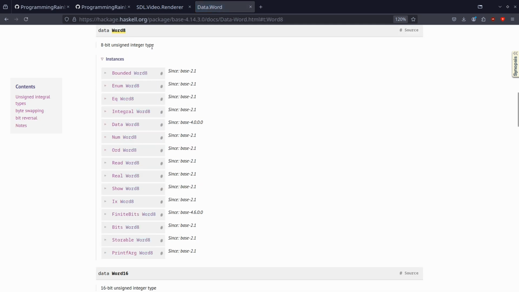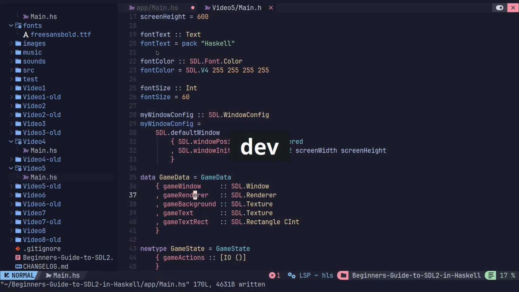Yeah, it's an 8-bit unsigned integer. So an 8-bit unsigned integer can go from 0 to 255. So 255, 255, 255 would be white. And if we change this, this changes its transparency. So if we put it on 0, you wouldn't see it at all. If we put it on 128, it would be half transparent. If we put it on 255, it's completely opaque, as in you can't see through it at all.